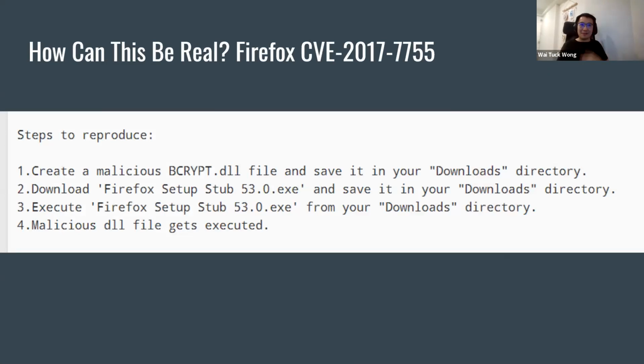Firefox used to have this vulnerability where, and they have their own custom setup exe. They don't use MSI. They use their own installer package. So they actually needed to load a bcrypt DLL. Unfortunately, that's not found in, at that point in time, the system directories or any of the other directories, and it wasn't part of the core functionality of the application. So it wasn't caught in the process.